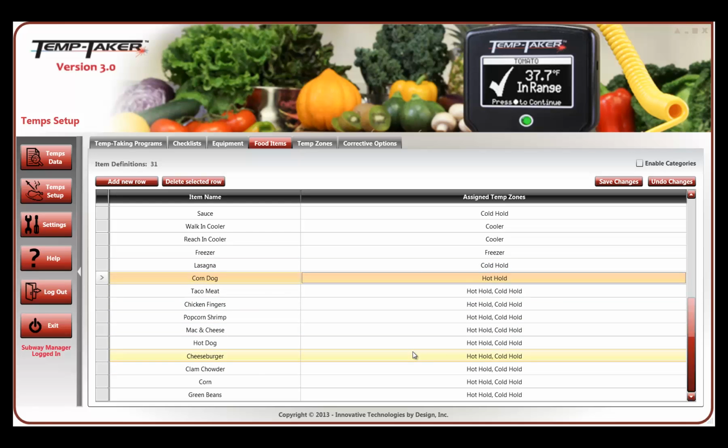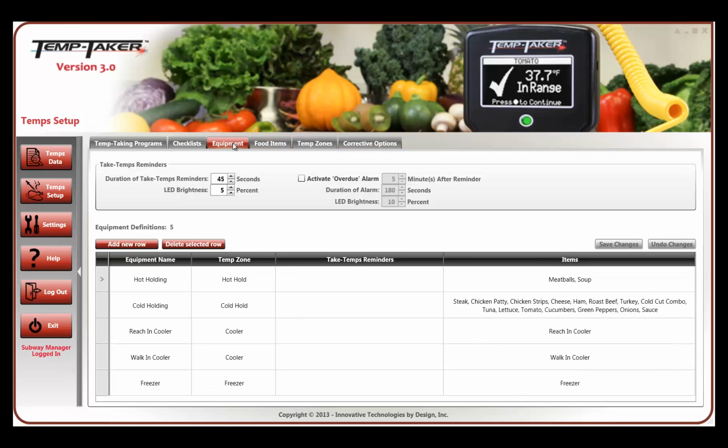When you're done adding all of your food items, be sure to save your changes and move on to the next tab, Equipment. Equipment is where you break all of your different food items into groups. For example, you may have something like hot lunch or cold lunch, where you put all your hot lunch items in and all your cold lunch items under another. Each equipment can only have one temp zone assigned.